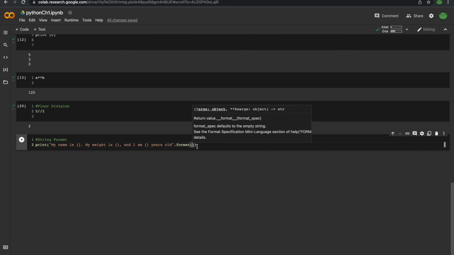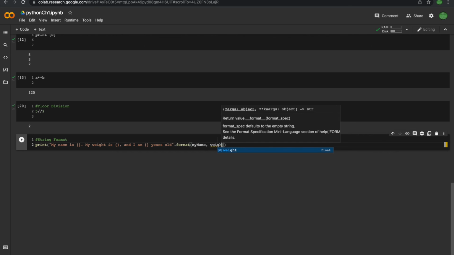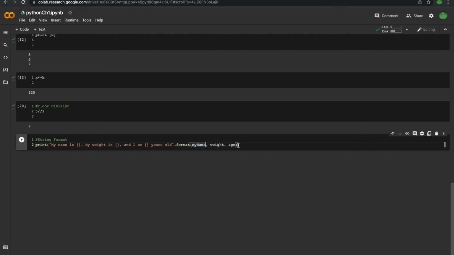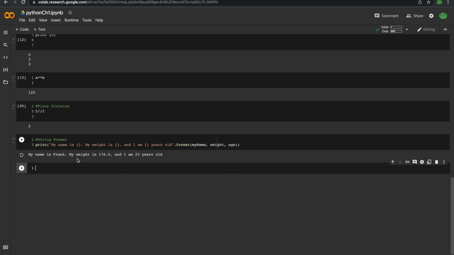In here we're gonna put my name followed by a comma, and here we're gonna enter the weight followed by a comma, and the last variable we're gonna enter the age. We're gonna make sure that it's constant variables and then shift enter, and that's how it works. My name is Frank, my weight is 176.5, and I am 23 years old.